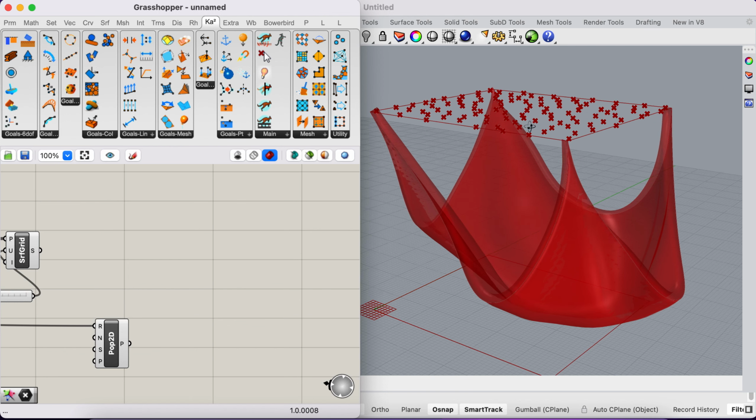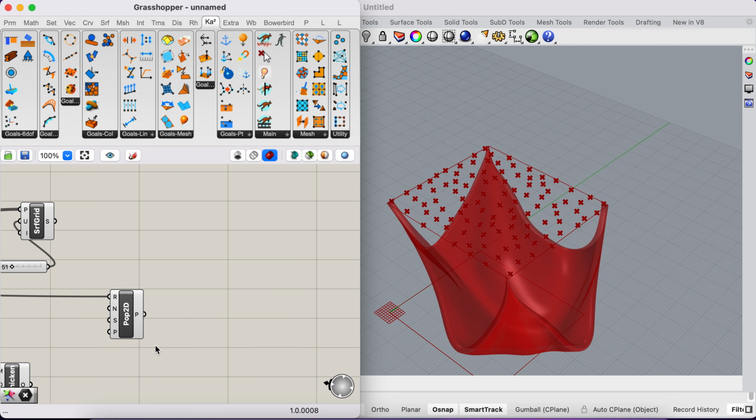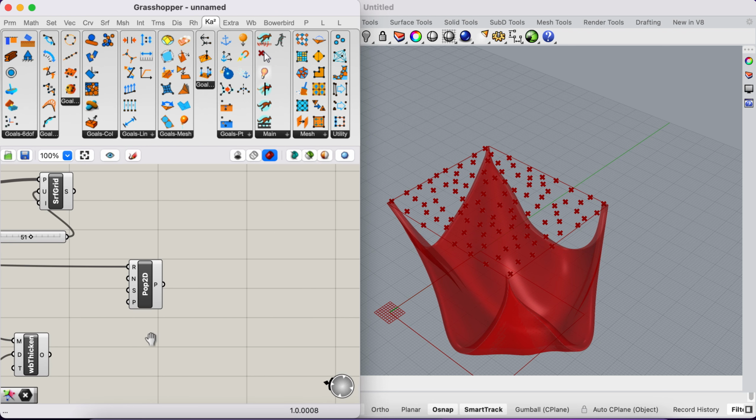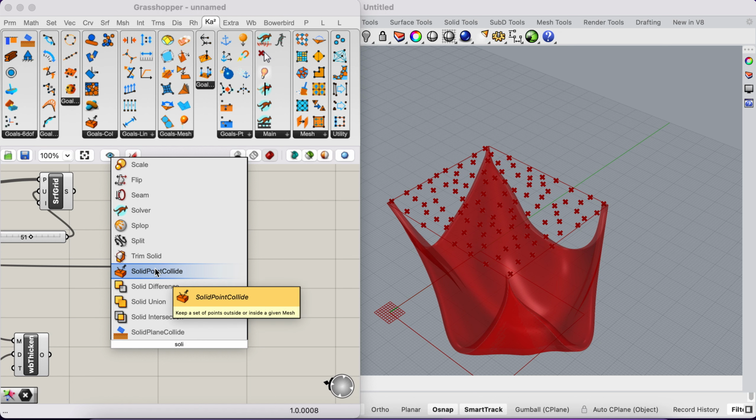So you see that I now populated a couple of points on top of this surface. All right. Now I'm going to use the same tool that I used last time. Basically, I'm going to use surface to solid point collides.